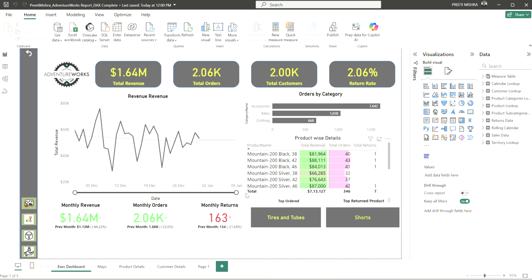So in this demonstration, we are going to have a look at one of the AI visuals, which is the smart narratives. Smart narrative is a feature in Power BI that uses AI-driven natural language generation to explain the key insights, trends, and summaries directly in your report.